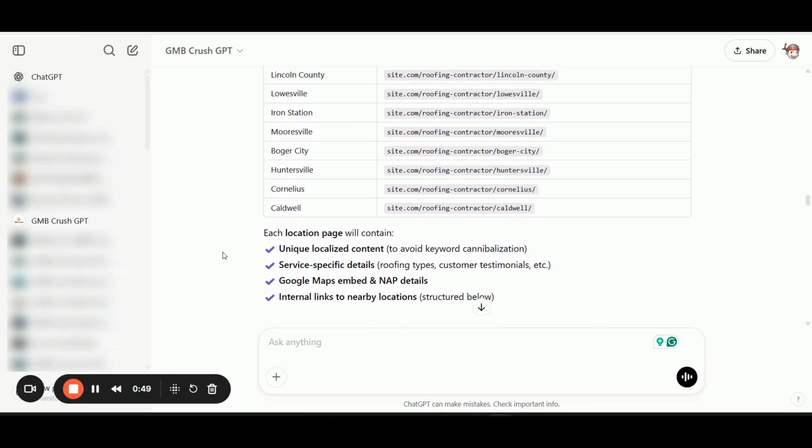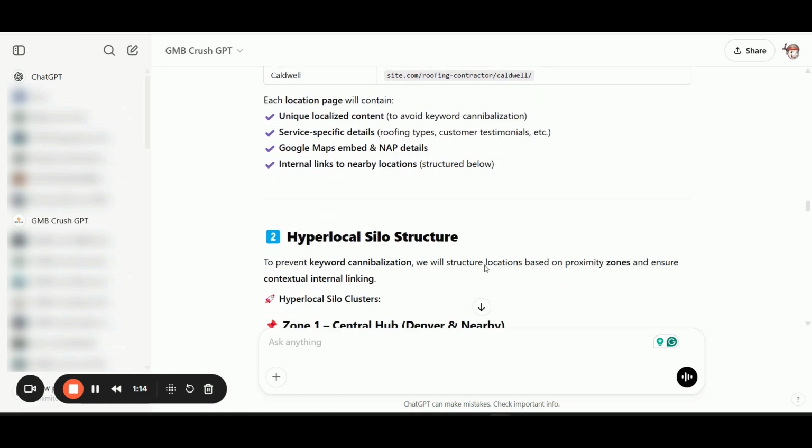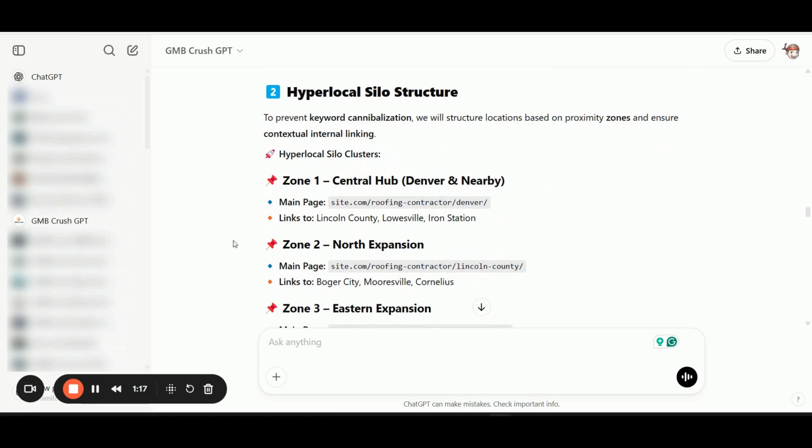As you can see, there are also some additional suggestions from our knowledge database where we suggest including into each location page unique localized content to avoid keyword cannibalization, service-specific details, Google Maps embed and NAP details, and interlinking to nearby locations, which is structured below. So here we got next the hyperlocal silo structure, which is completely done for you to prevent keyword cannibalization once again. And as you can see, the full structure of locations is based on proximity zones and ensures that there is contextual internal linking.